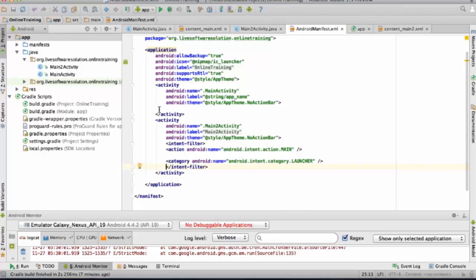We can also check what will appear if I put it here like this. Activity underscore main two, for example, let me put this one and let's check what will appear. So okay, no problem. So now you got my idea, right? Yes. My idea is what?